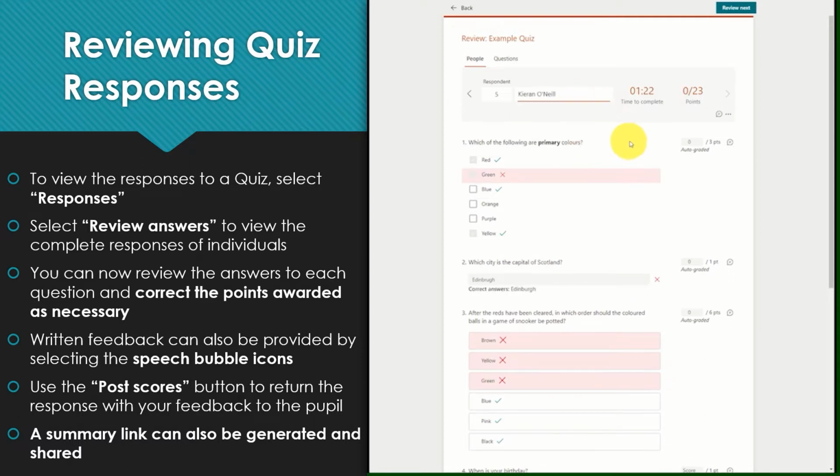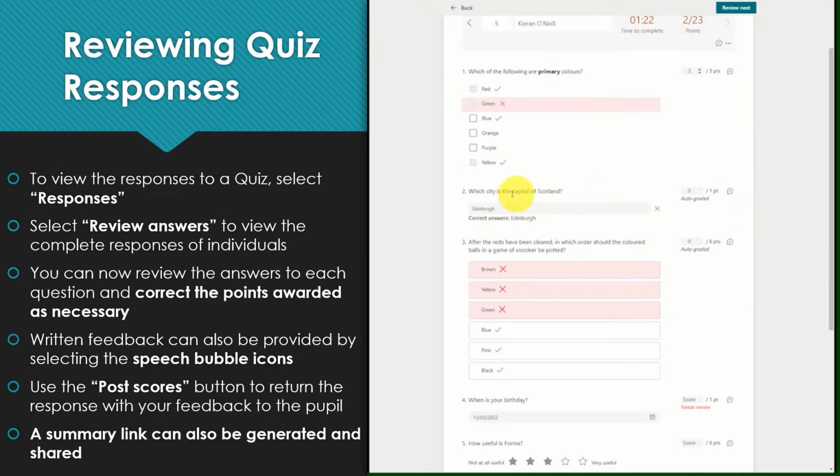When viewing an individual response, the points associated with the question are displayed on the top right-hand corner. Some questions can be auto-graded by forms. However, there are caveats to this, and we will explore this later in this video. In this box, you can enter the number of points appropriate to the pupil's response to the question. In this example, the pupil has selected 2 of the 3 correct answers, and therefore I will award 2 points. In question 2, although the answer has been misspelled, the answer is correct and I will award 1 point.